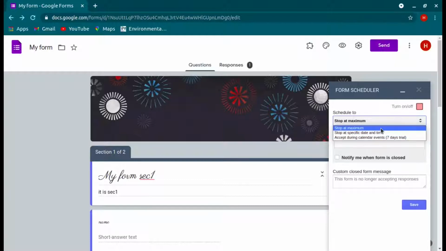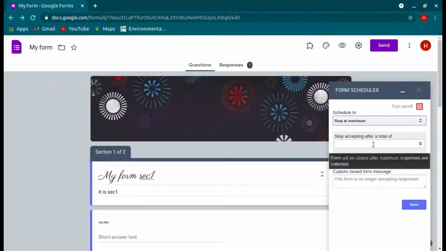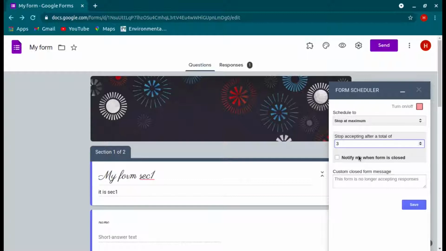So let's explore the first option now. Stop at maximum: stop accepting after a total of 3. Let's make it 2. Notify me when form is closed. The custom message is the default message that will show when people try to submit a response after the limit was reached. You can change this if you want. Let's change this.